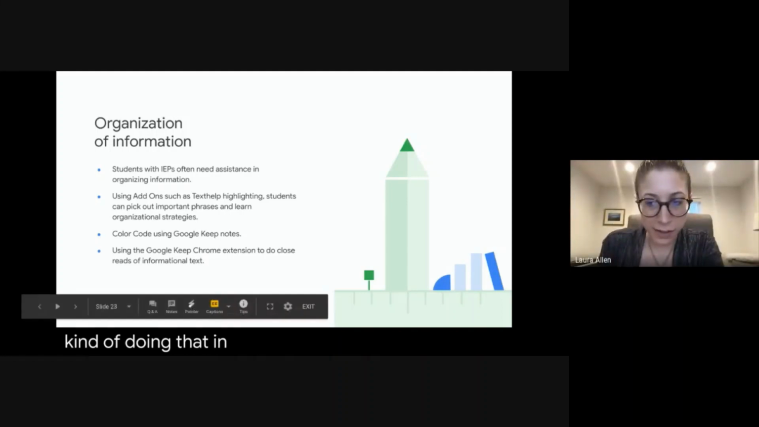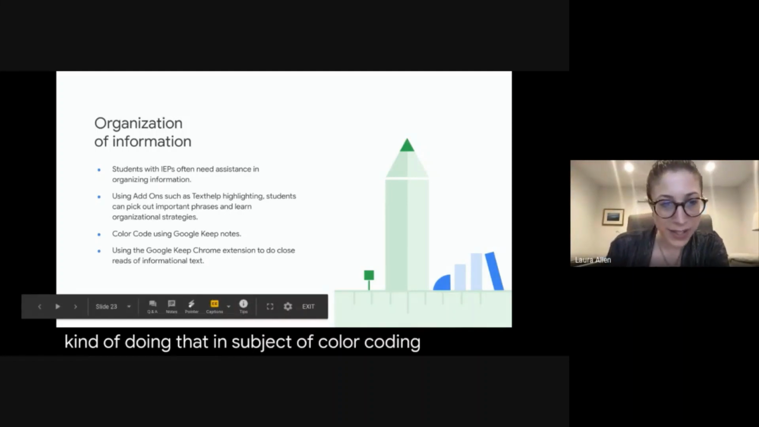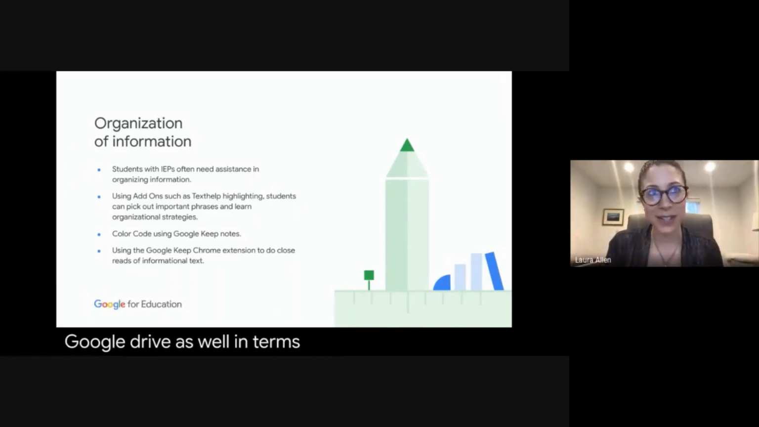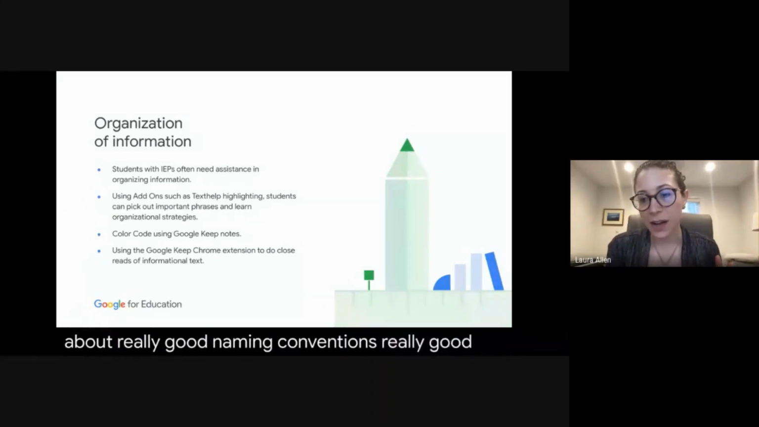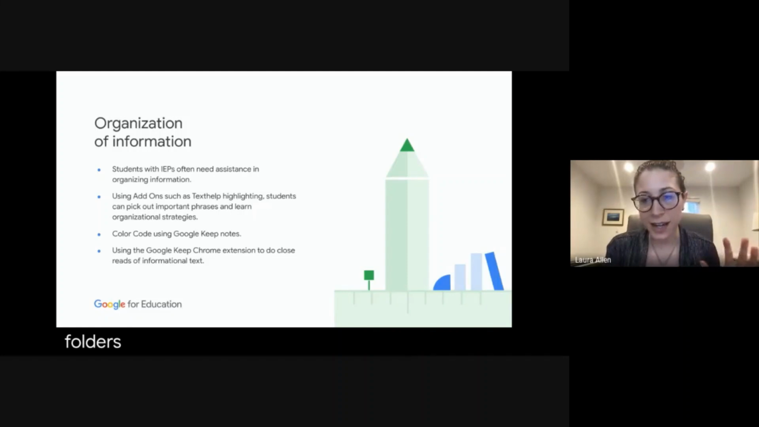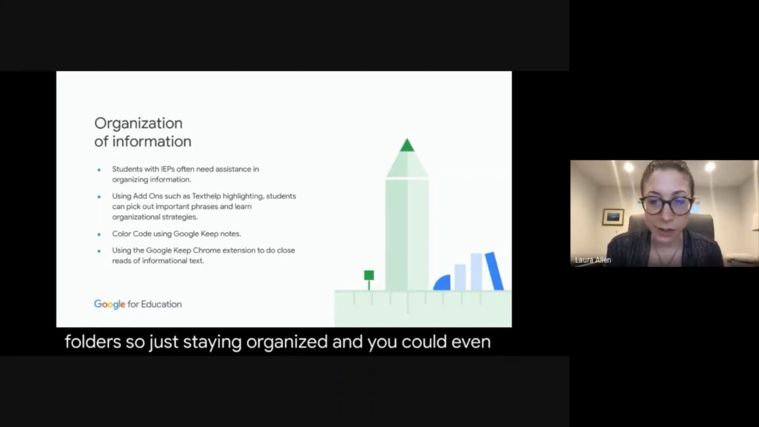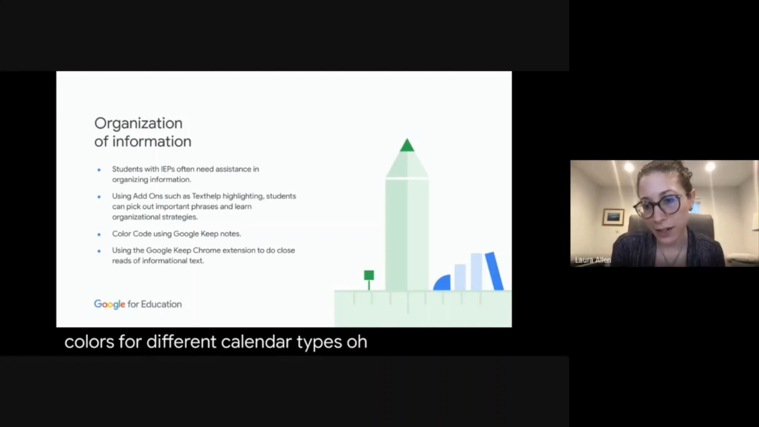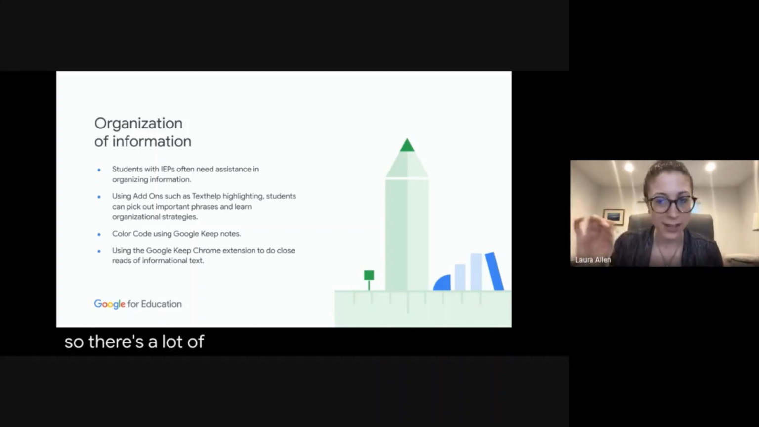And on the subject of color coding, especially when thinking about Google Drive, we've heard the exercise of making Google Drive the virtual backpack. How do you organize? How do you think about really good naming conventions, really good folders? So just staying organized. You could even think about creating calendar reminders and teaching students how to set different colors for different calendar types, whether it's homework time, reminders, or actual virtual lessons. There's a lot there to help students parse that data.